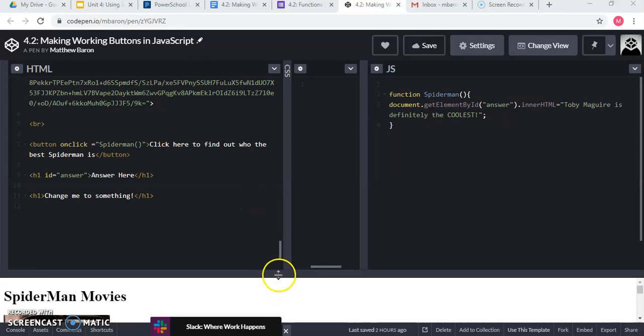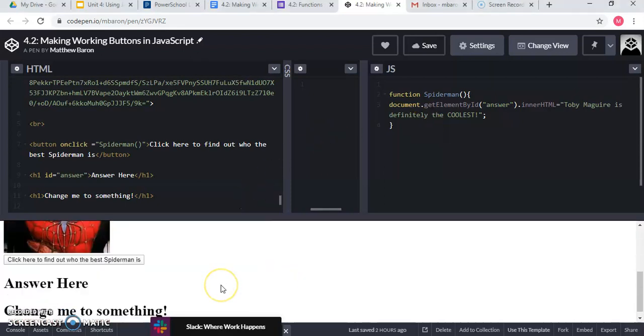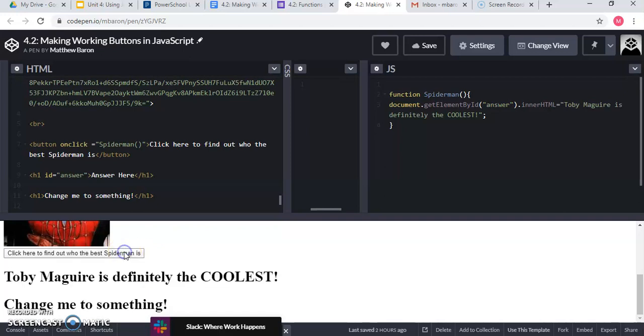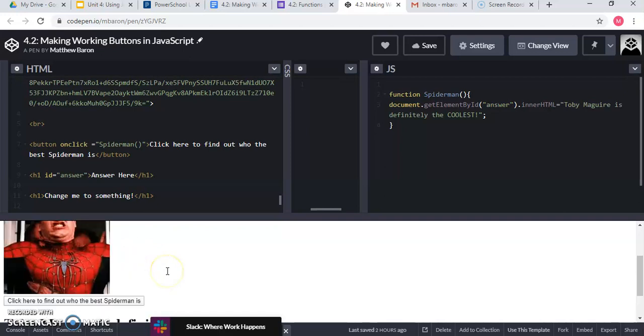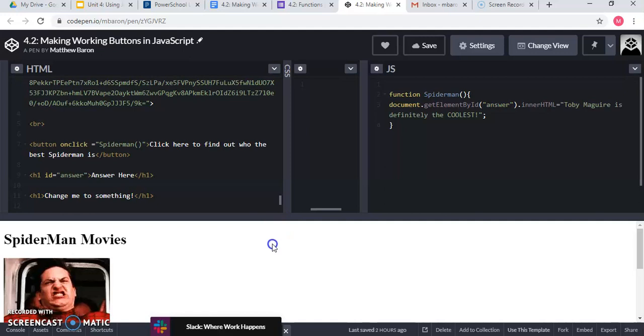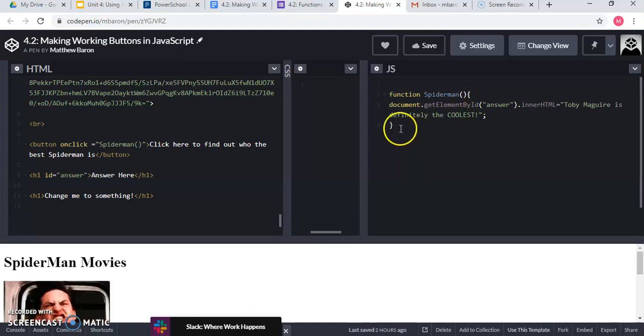So there you have it. Go to a website that explains to us exactly why Tobey Maguire is the best Spider-Man. And the reason that we're able to do that is because we made a function that pulls that off and a button that activates our function.